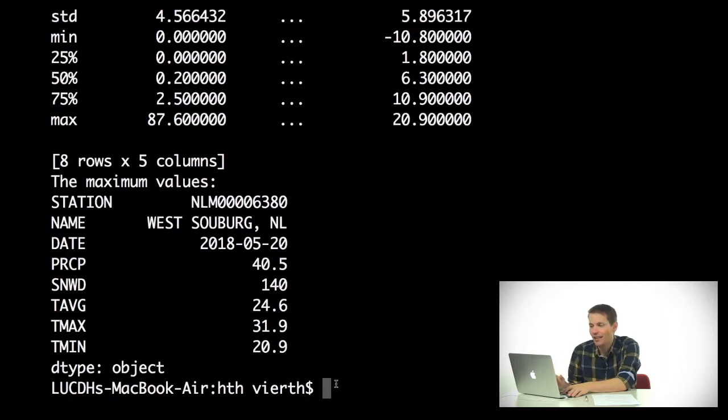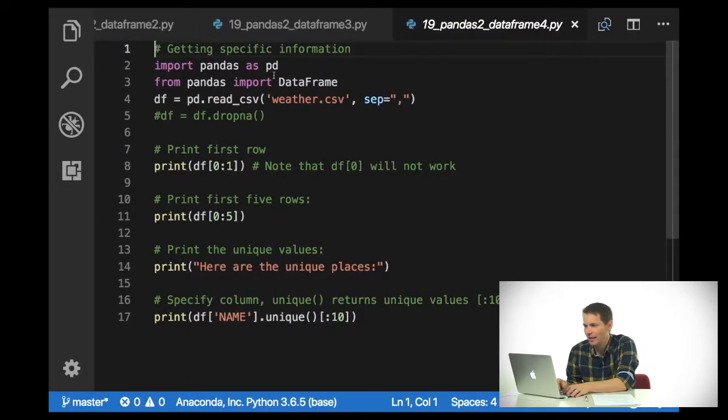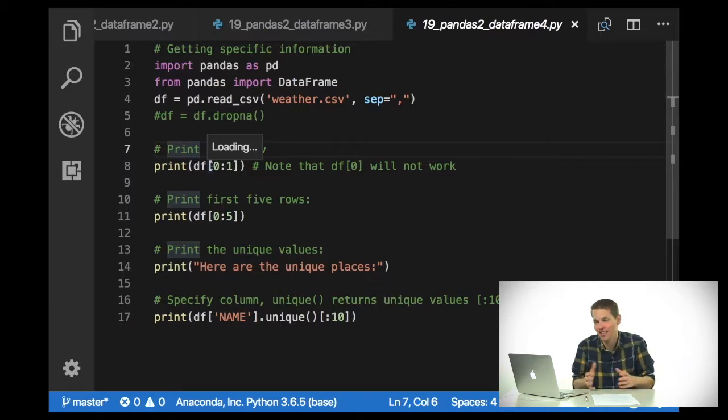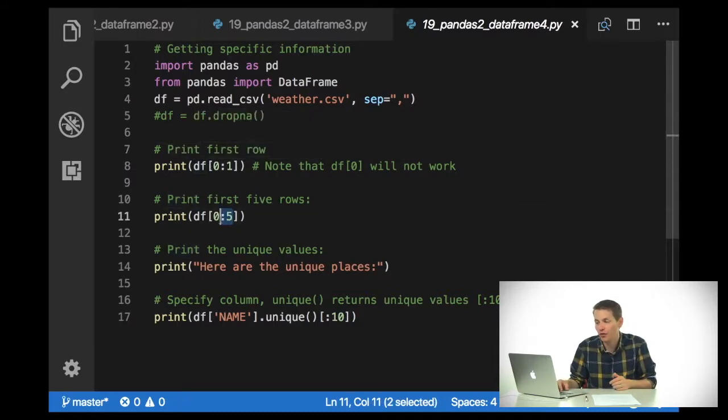So if we go back and look at the next piece of code, we can see that there are ways of getting specific pieces of information out of this data frame, and it looks a little bit different than what we've seen in the past. So for example, if we want to get the very first row of our data, we want to use df, and then inside these square brackets, 0:1. Essentially, we're taking a slice of this data frame. Now df0 won't work because the data frame doesn't know how to handle that. If we want the first 5 rows, we can do 0:5. This is exactly like getting slices out of lists.